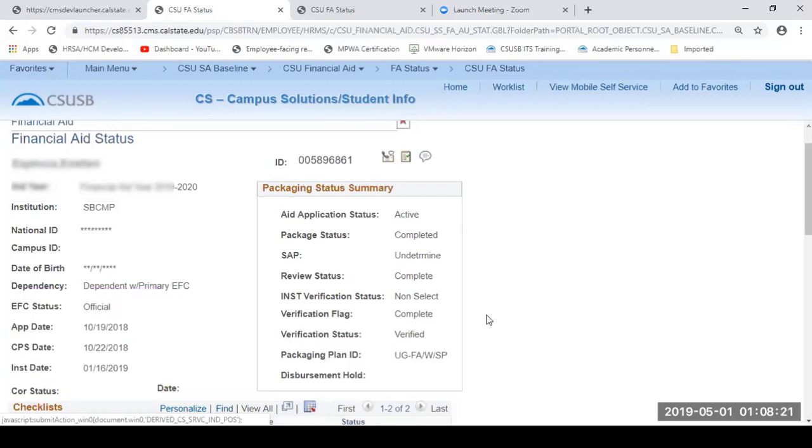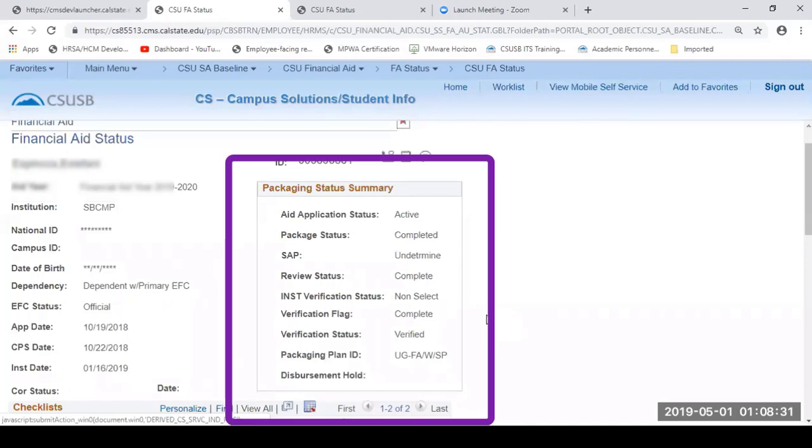We're going to move over to the right center of the screen and look at the packaging status summary. First field you get is aid application status. We want to see active. We do not show a current valid financial aid application for the student. The packaging status. There are different statuses for different students. So this packaging status says completed. If it says completed, we have run the student through financial aid packaging and they have been awarded some type of financial aid.